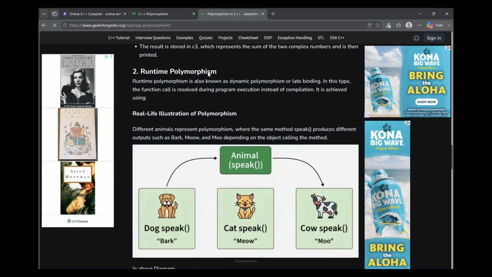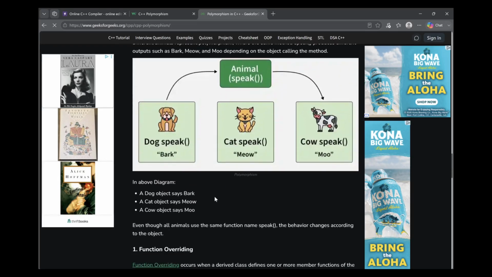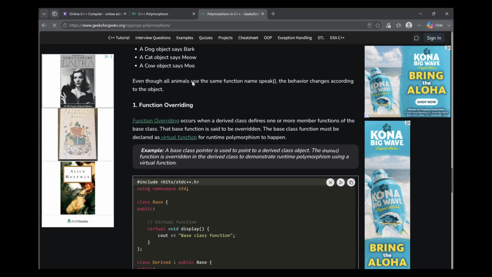Down here, the runtime polymorphism is the same thing as the one from W3Schools, again with inheritance and all that.